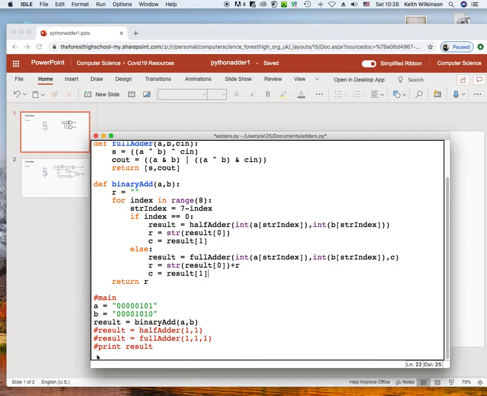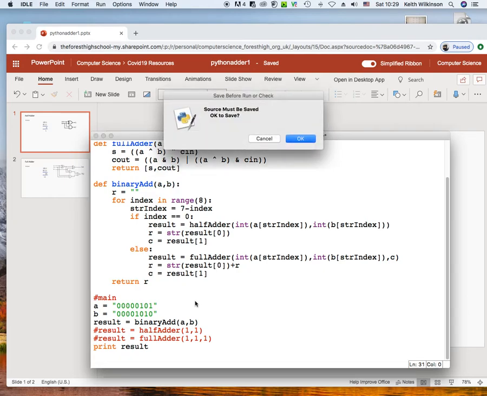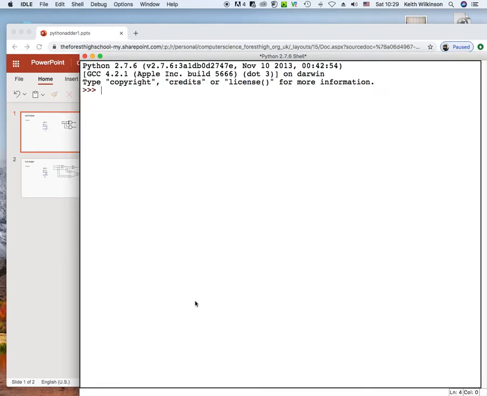So I'm going to now uncomment that result. So result should be the combination of these two, the addition of these two, and it should be 0 0 0 0 1 1 1 1. So let's try that out. And there we go. We've added two binary numbers just using logic.